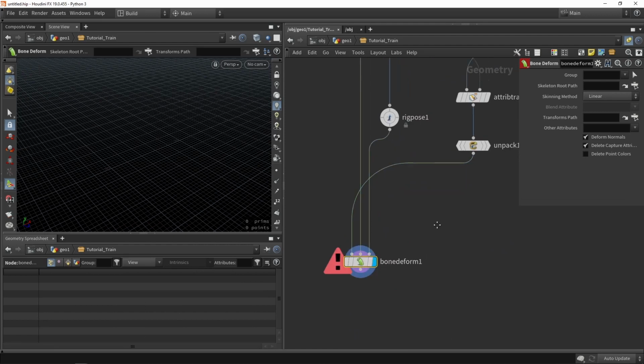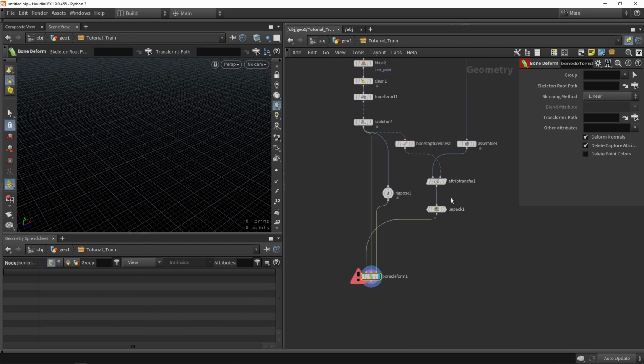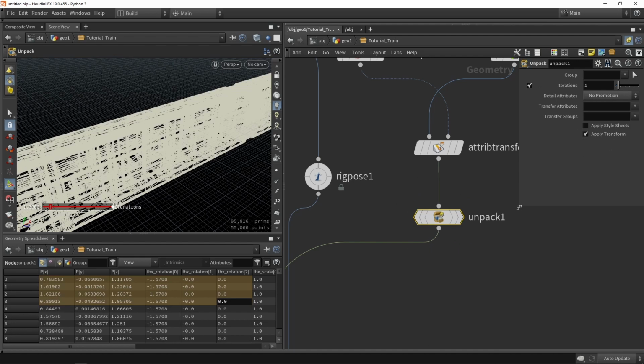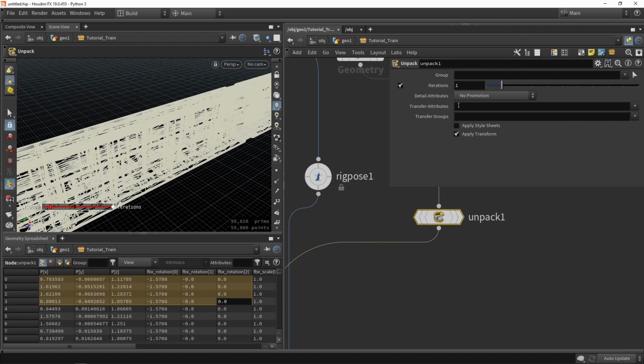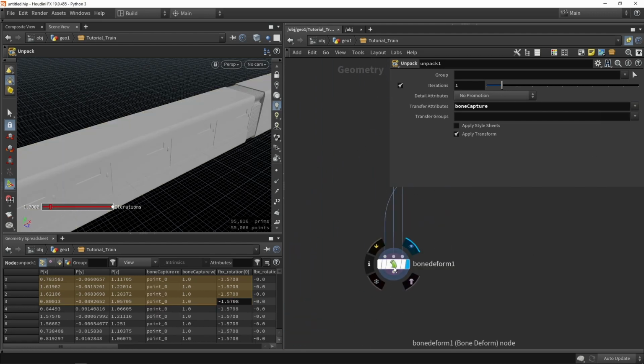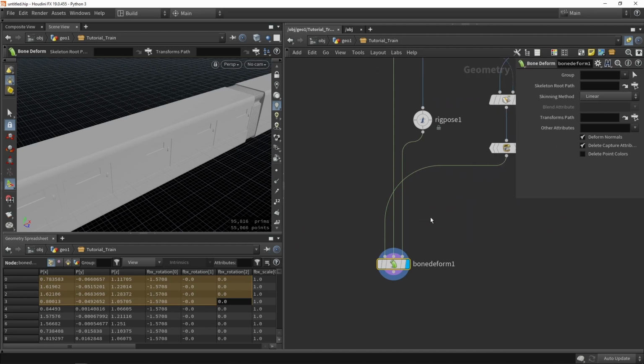And we are getting an error. And this might be because of the unpacking node. So when I unpack the geometry, I also need to transfer certain attributes. Like I mentioned again at the beginning, KineFX and rigging in Houdini is based on a lot of attribute data. So if you know how to work with attributes, you will also understand that some of these processes about automatic rigging is just purely based on attributes. So what we want to do is actually pass on the bone capture data. And now my deformation node will work.